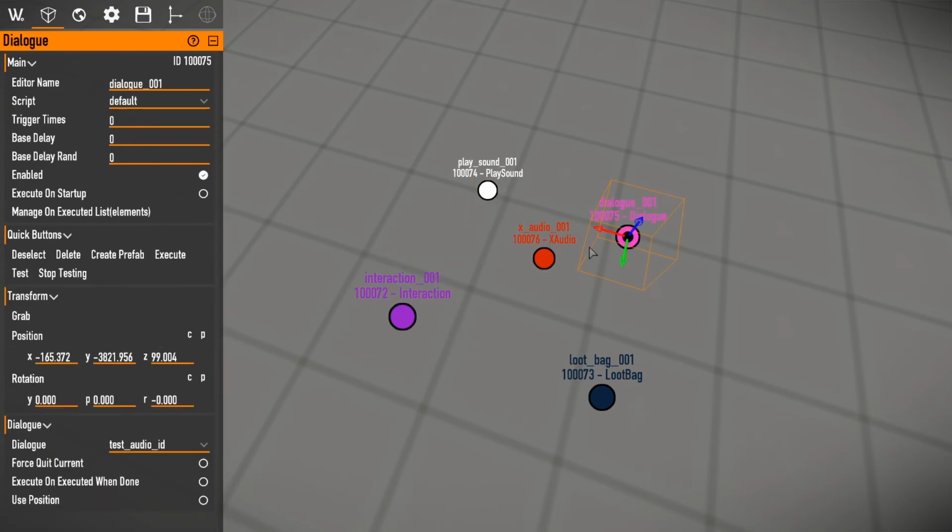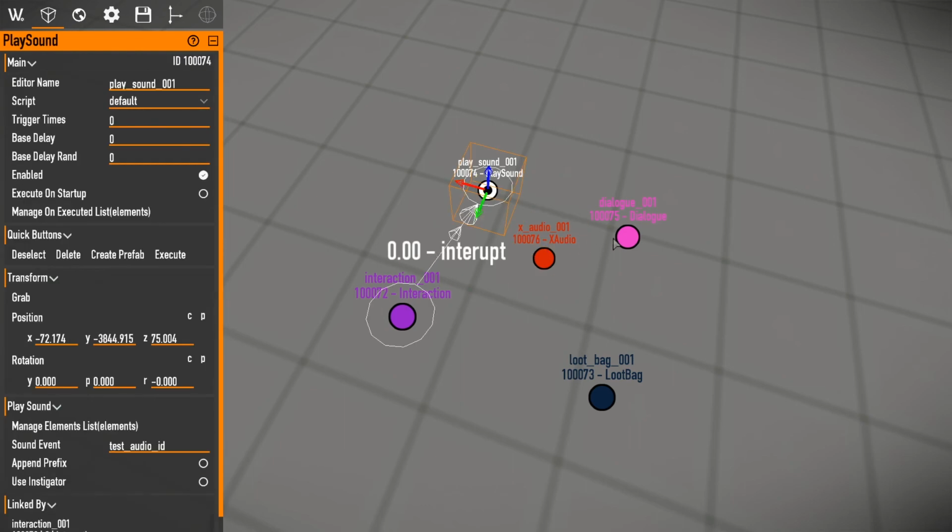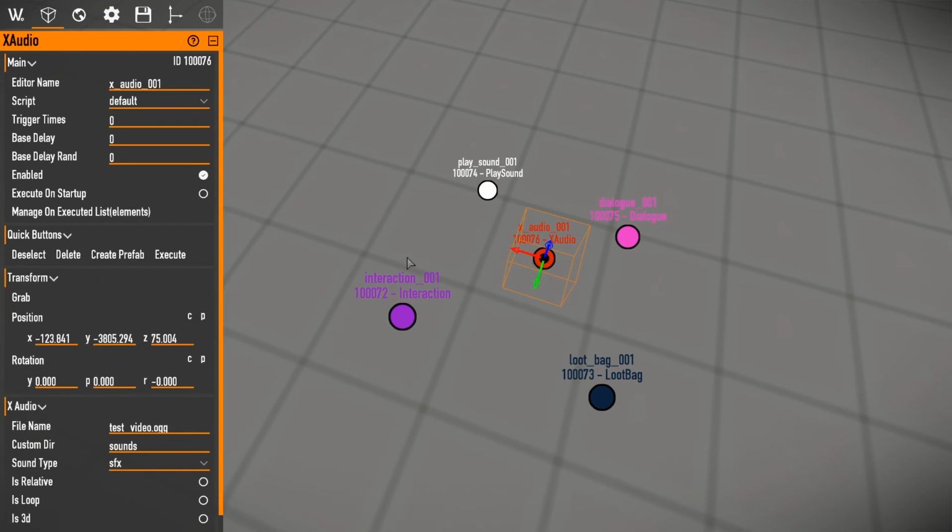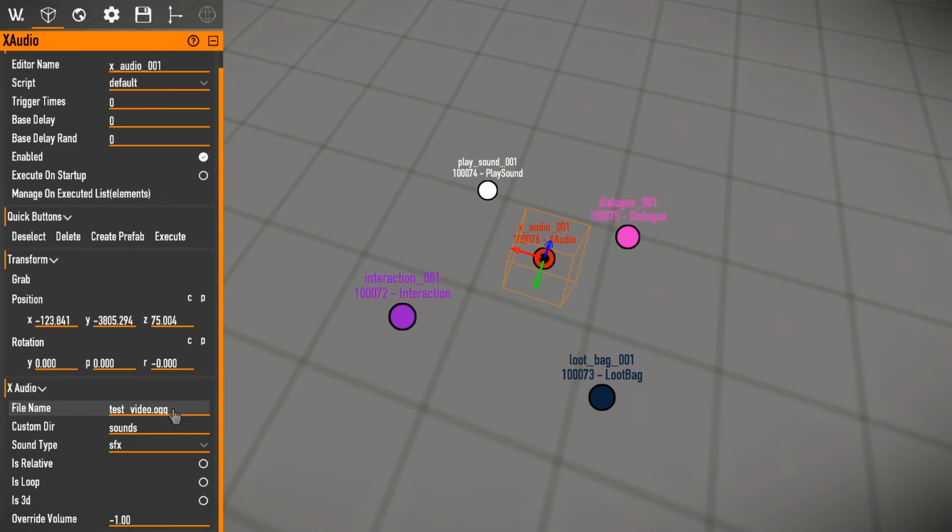So, there's 3 ways to play audio. There's play sound, there's dialogue, and there's X audio. All of them have their different attributes. X audio is very good for OGG files, right? You can change the SFX, you can change if it's looping, if it's 3D, relative does nothing. You can change the volume. This is all done on the fly via this element. So it's very great for that. The volume only goes between 0 and 1 though. But if you have a sound that's very loud, you can just reduce it with X audio.